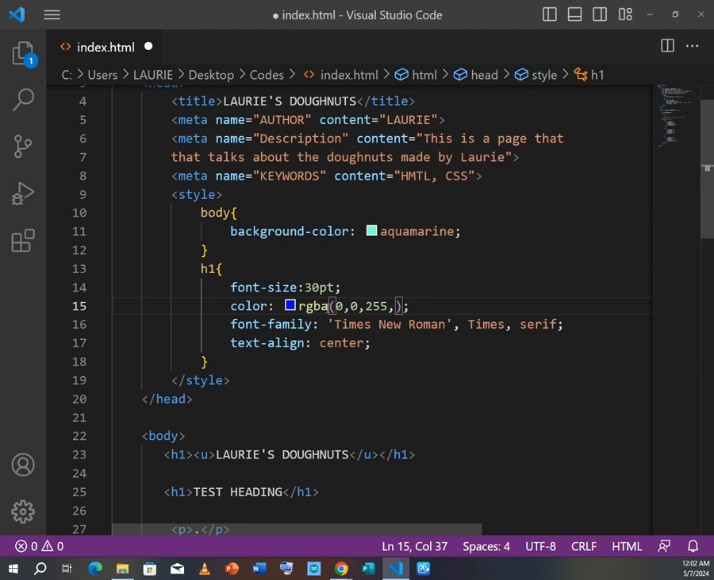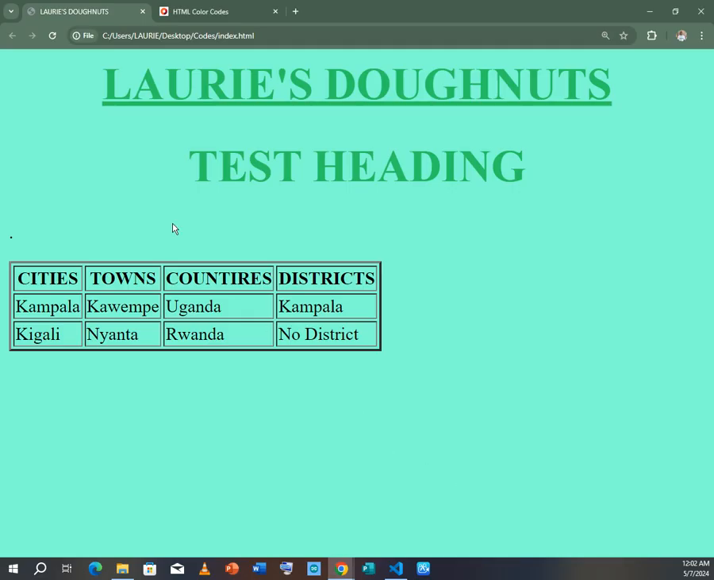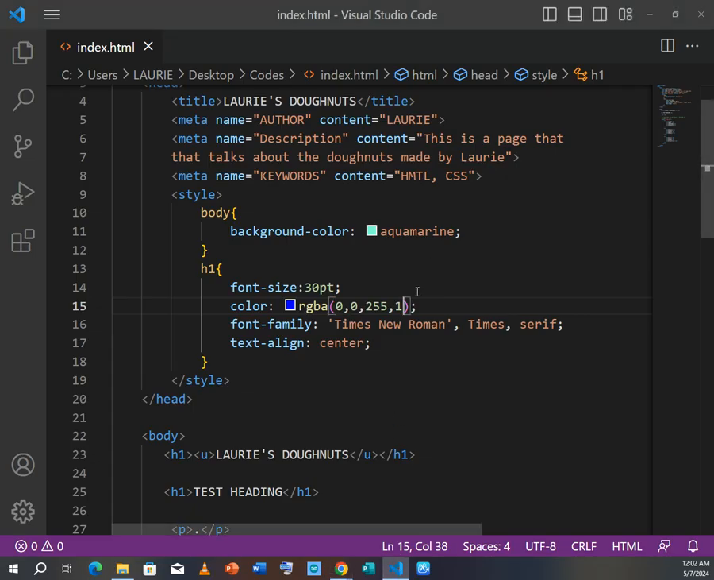So for example, I can say, let my alpha be 1. I save. It will give me the real blue. But now if I come here and say, let my alpha be 0.1.